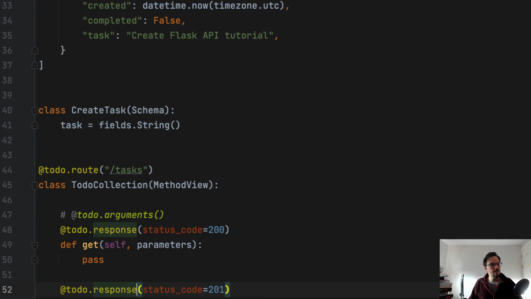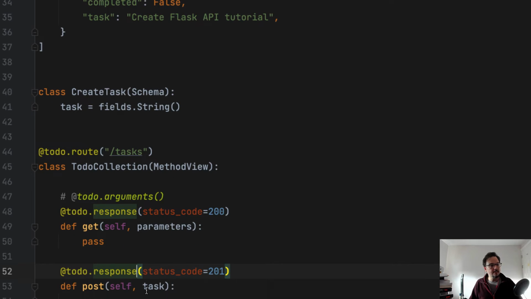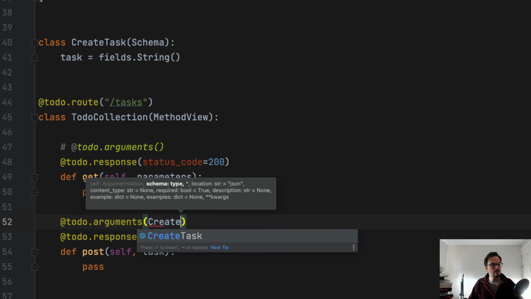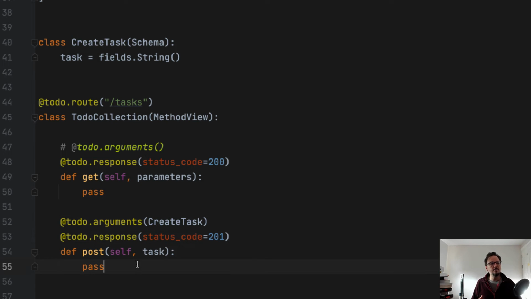Now this is the payload to represent the task here. So we're gonna come here, we're gonna say todo arguments, and that is create task. That is the input data for the post endpoint. We call it arguments as in a payload here. So every input is conceived as an argument in Flask-smorest, any input to the API. Now that is how we represent the task when we create it.